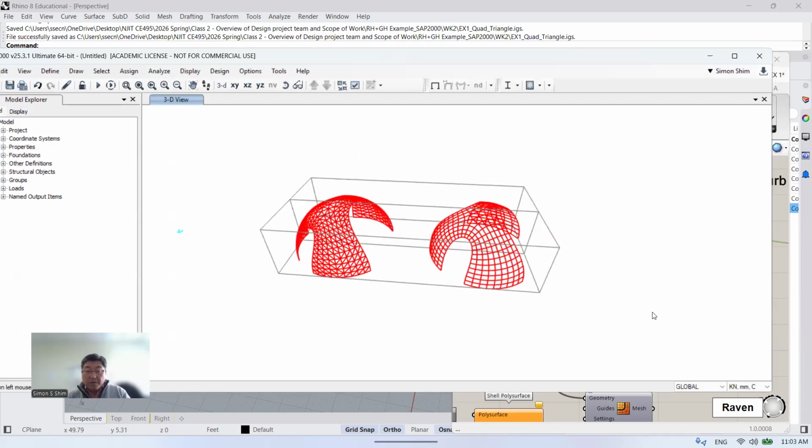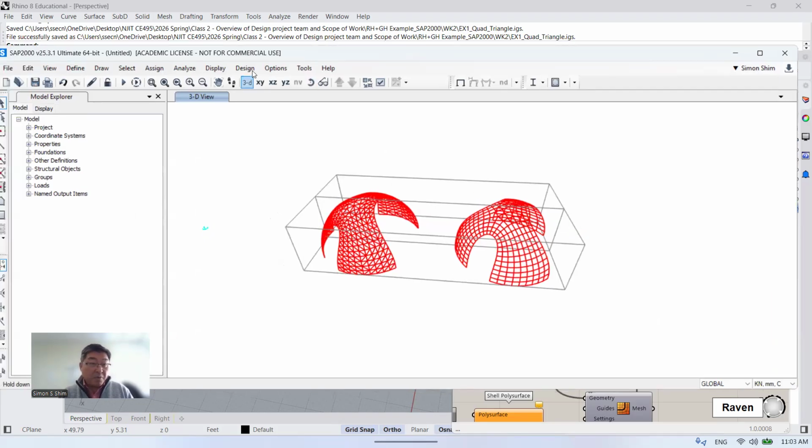Let me know when you're done. Once everybody imports those geometries in SAP, from now on we're going to use SAP for the next step.